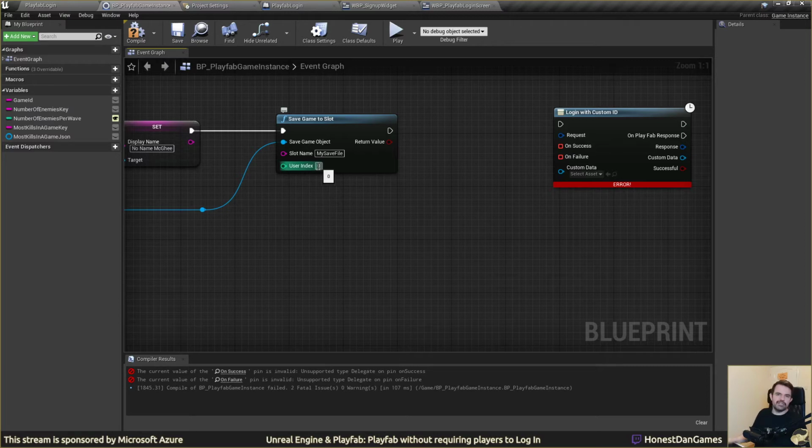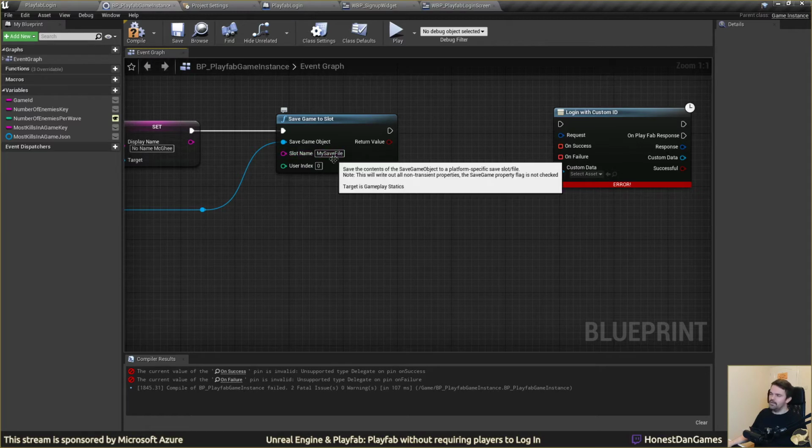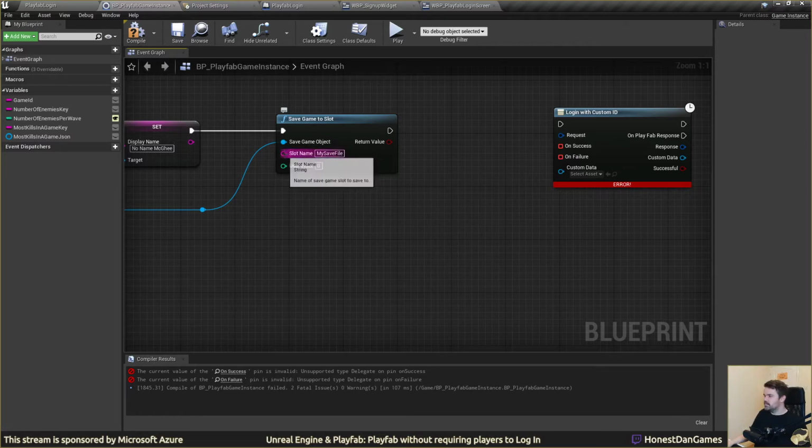and user index is just so you can have multiple saves per user, I believe. We're just going to stick to using one at the moment. So instead of just manually typing this in, we're going to use a variable to make sure that it's consistent when we're writing to the save file and when we're reading from the save file. So just right click on these.